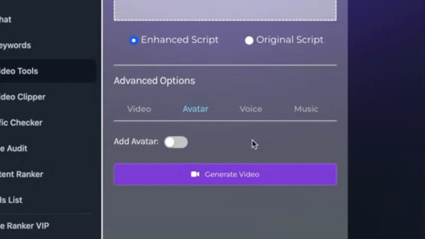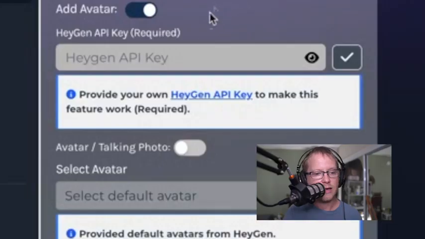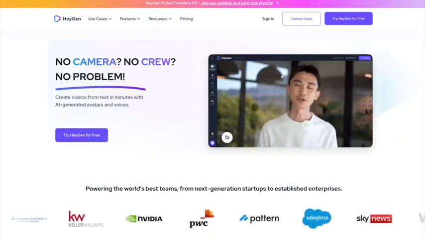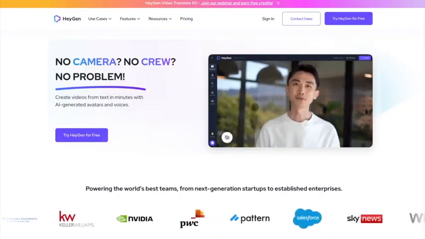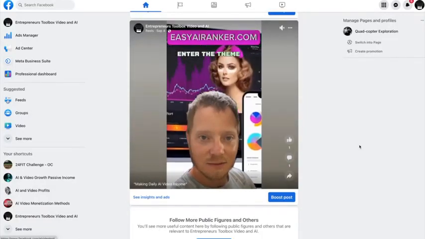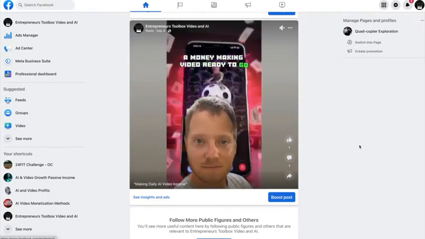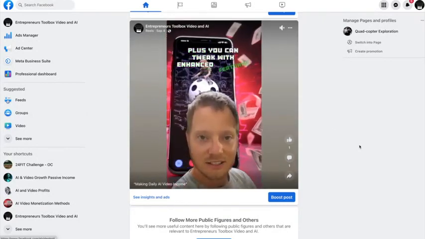So avatars are just a little bit different. So if I toggle on avatar, I could add in a HeyGen API key. And you can get your HeyGen API key by just clicking this link right here where it says HeyGen API key. So with HeyGen, you could add in avatars like this into your video, similar to what I did in this one that I posted on Facebook, where I have a photo of myself that I turned into one of these avatars and then used ShineRanker to create the video and then add in captions and have my call to action.